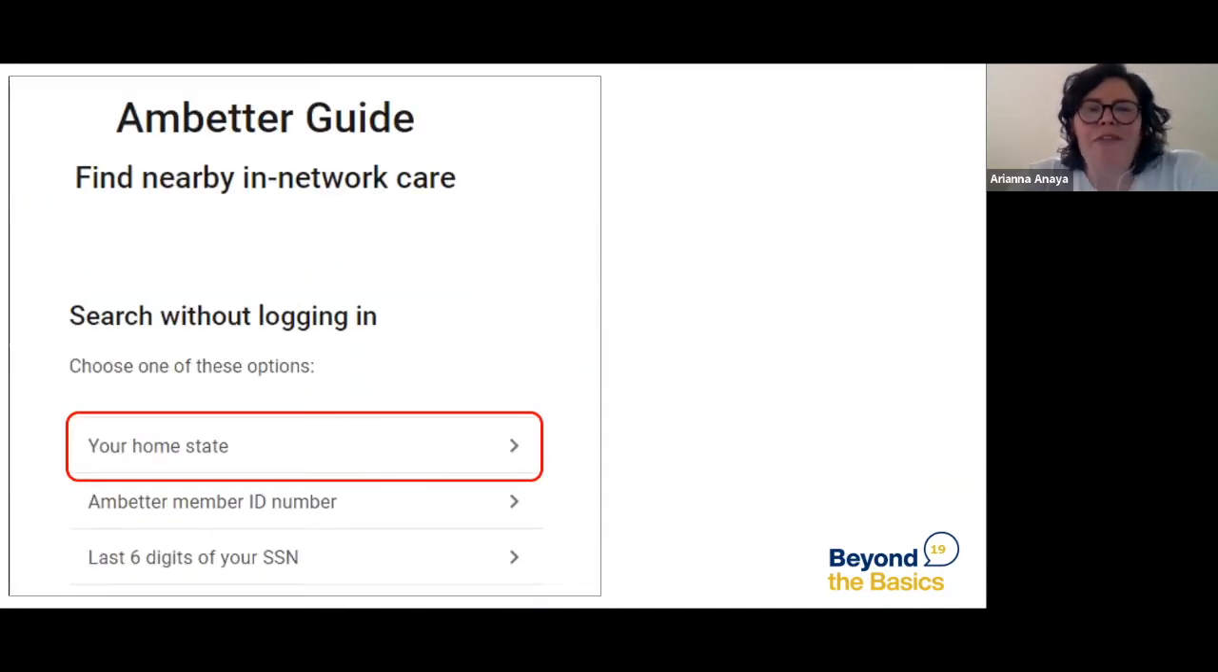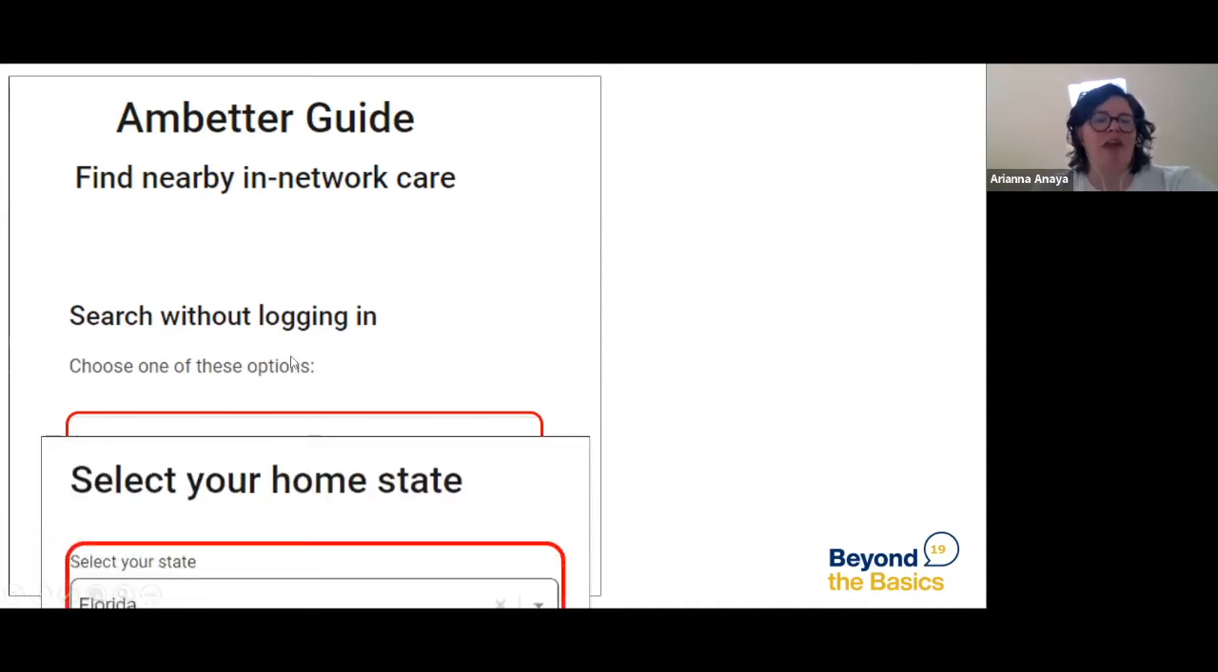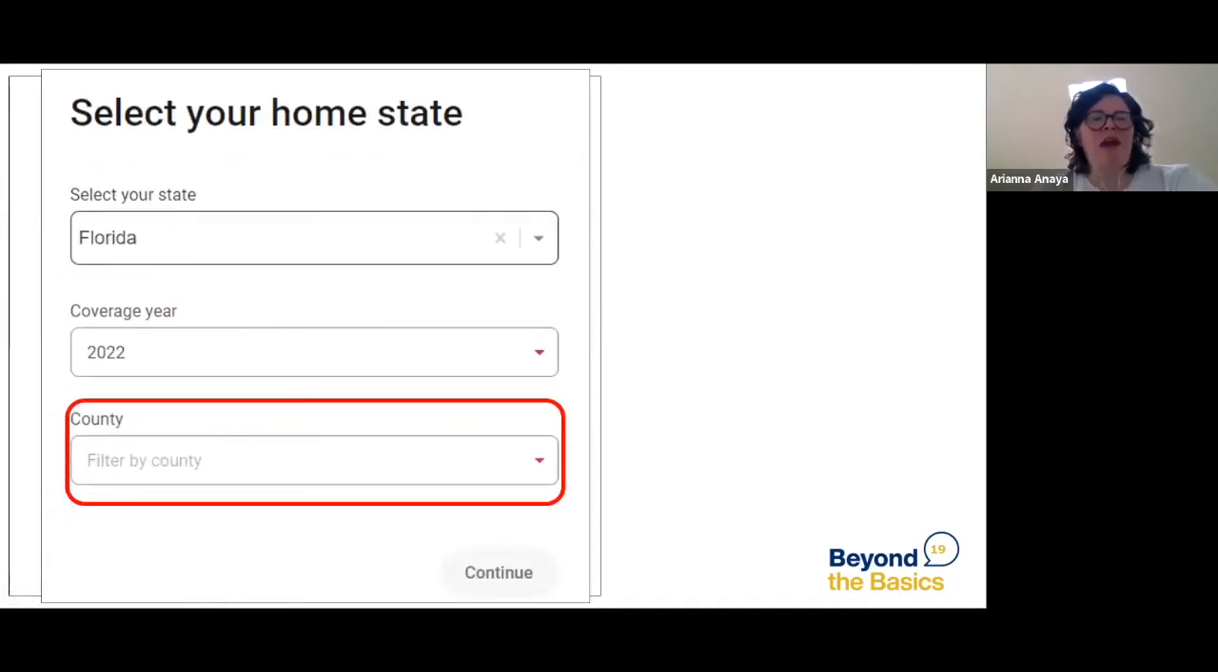Right off the bat, the Ambetter directory has me identify my state, of course Florida, and it is giving me different ways I can look at the directory. Obviously I don't have a member ID, or my social won't be meaningful to Ambetter. So I'm just going to do it based on home state, which I'm calling Florida. At that point, it'll ask for the county and year. And now I'm seeing county.